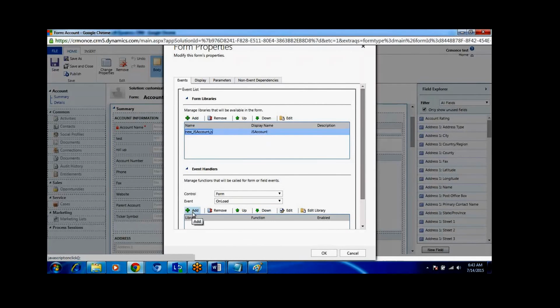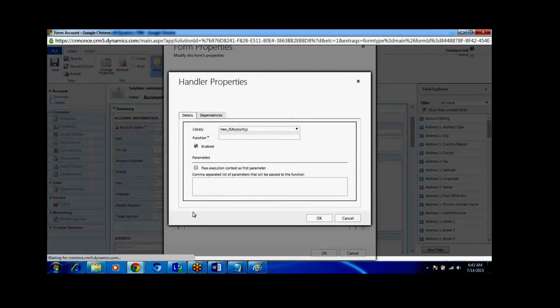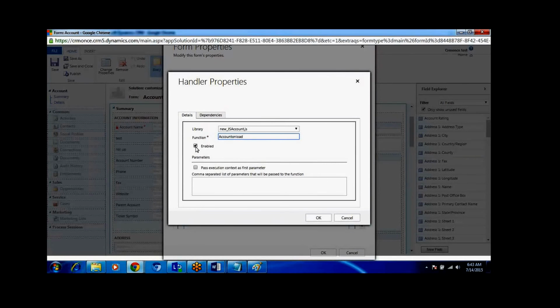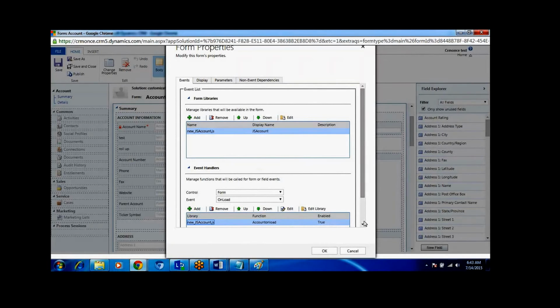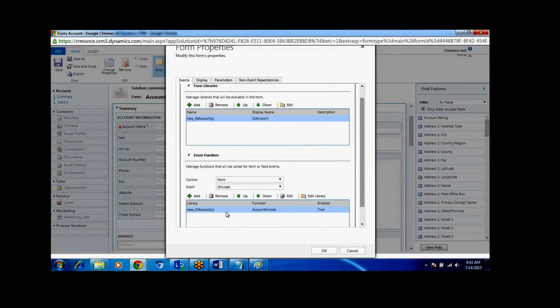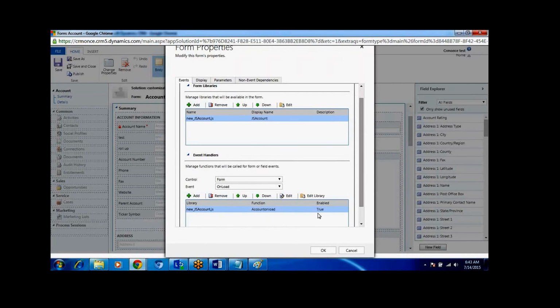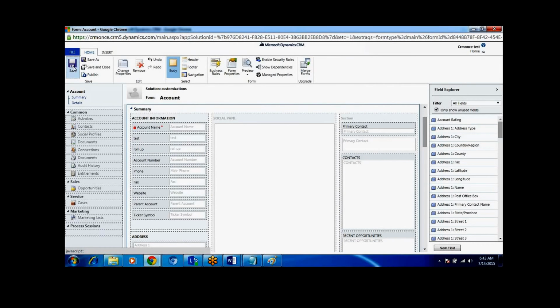And here we should attach the event. Click on add. Here we have to give the method name, and check enabled. When you click on OK, the event is attached. So when this account form loads on the onload, this JavaScript method will trigger. Click on OK, save and publish.